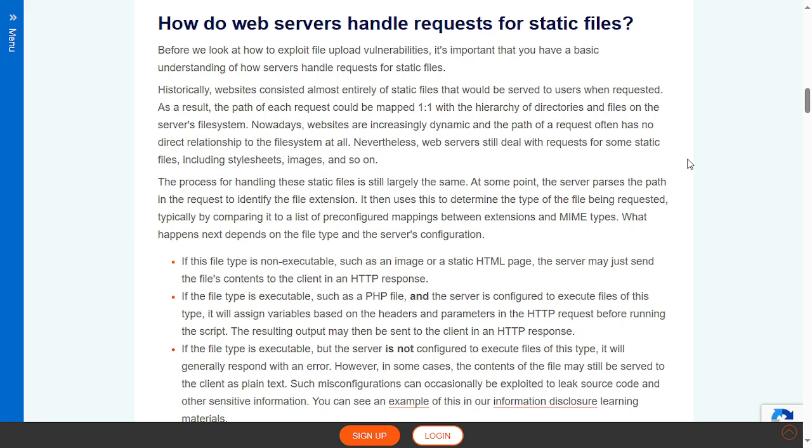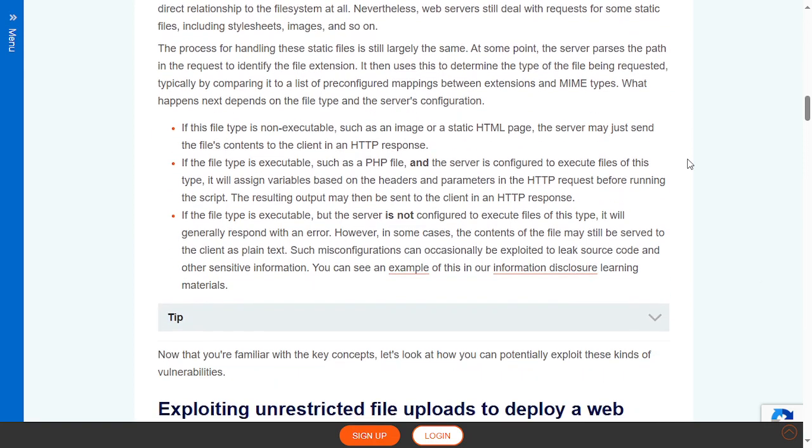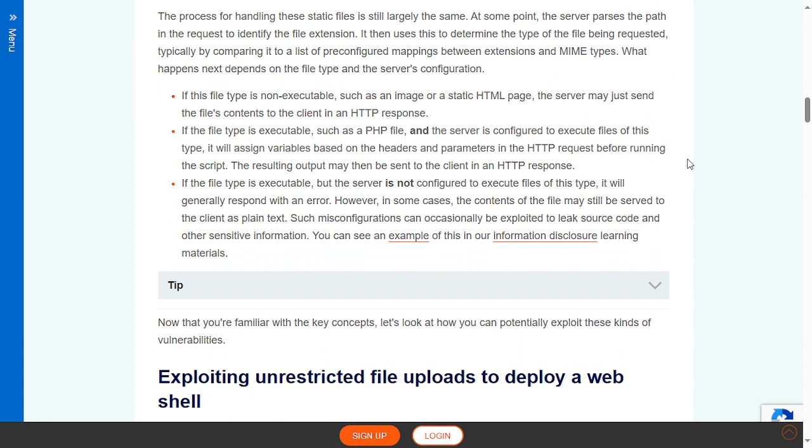Nowadays, websites are increasingly dynamic, and the path of a request often has no direct relationship to the file system at all. Nevertheless, web servers still deal with requests for some static files, including style sheets, images, and so on. The process for handling these static files is still largely the same. At some point, the server parses the path in the request to identify the file extension. It then uses this to determine the type of the file being requested, typically by comparing it to a list of pre-configured mappings between extensions and MIME types.